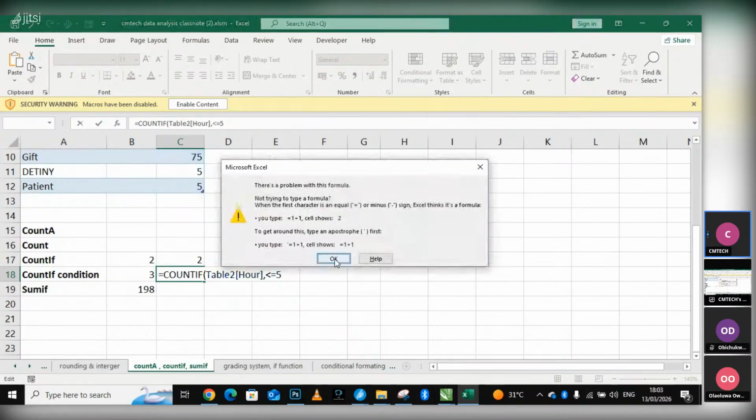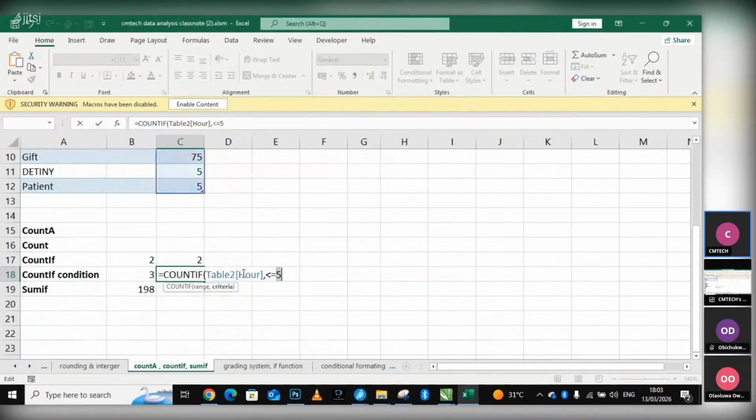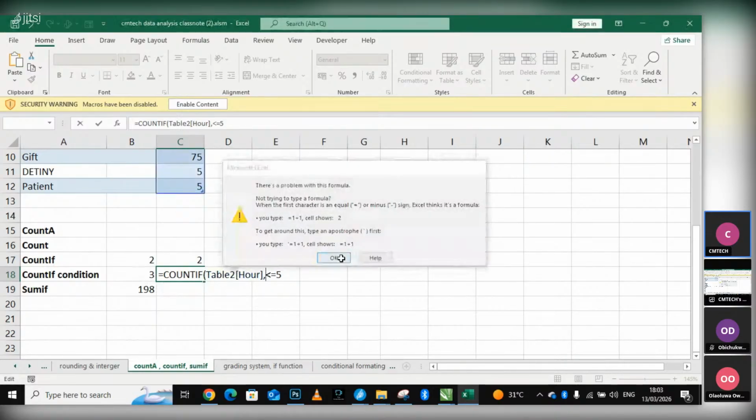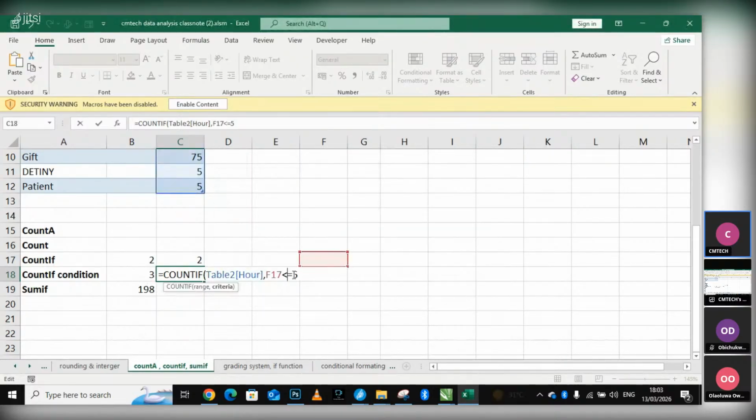Oh, what is wrong? I'm coming. I'm going to cut it.